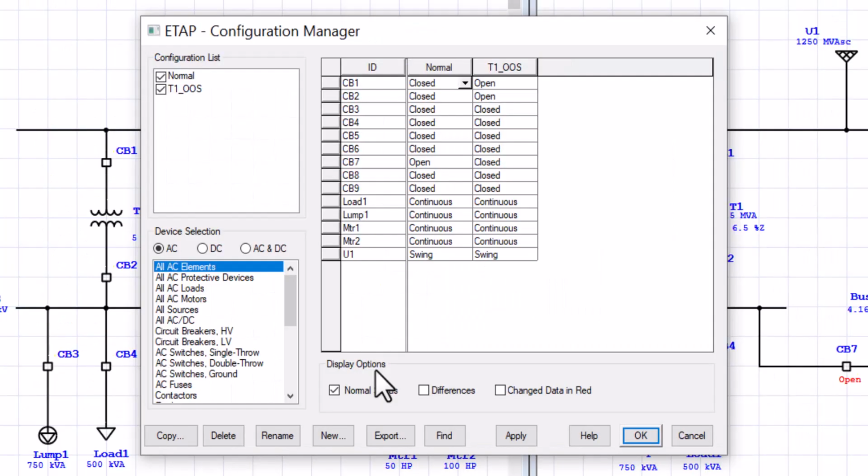Okay, so in our case here, we have two configurations, one called normal and the one we created called T1 out of service. And here, the device selection shows the AC elements. So your project contains only AC elements for our case. And these elements are all the elements associated with our one line diagram. And these are the statuses for each configuration.